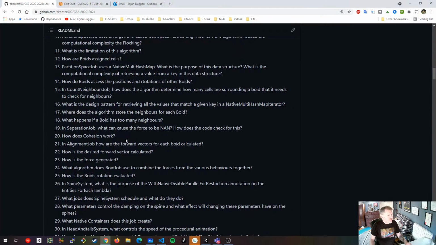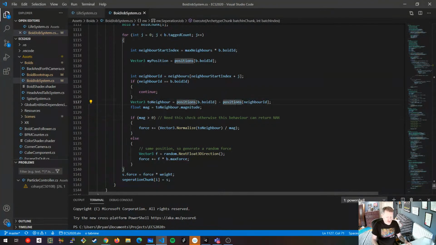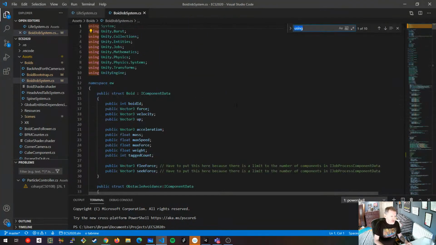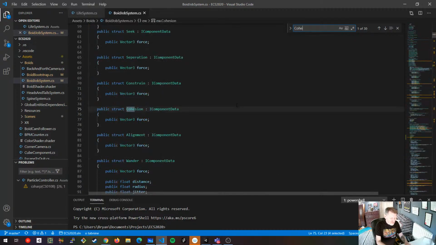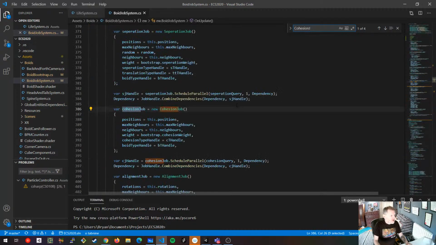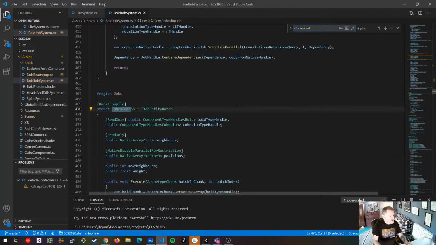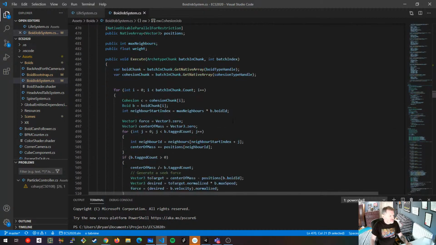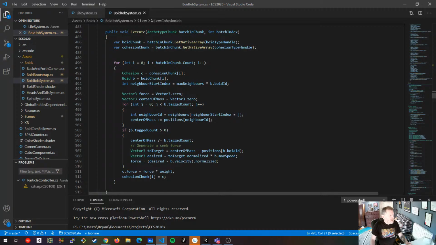Okay, how does cohesion work? Cohesion works, you guys might remember the diagram. Every boid in the neighborhood, you get the average position and then generate a force to steer towards the average position. So let's look at what that looks like in code. That's called cohesion. Cohesion job looks like this.